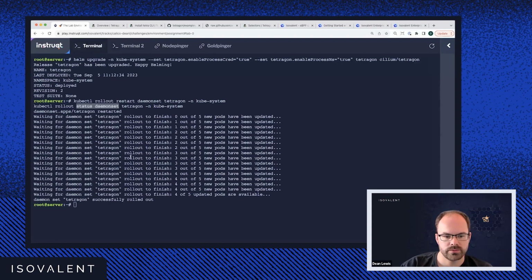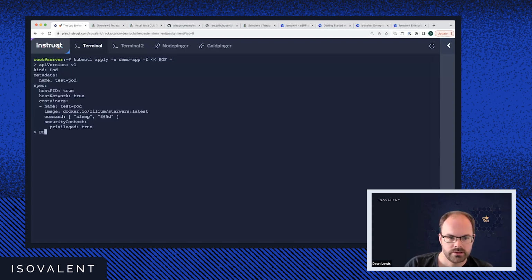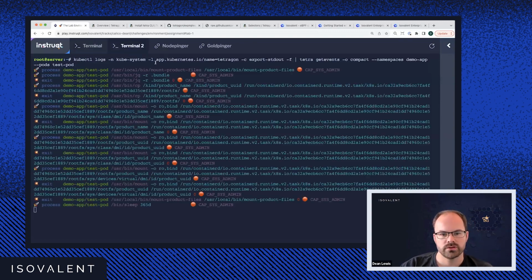So I'm going to go back to terminal 1. We'll clear that down just so it looks a little bit nicer. So we're going to do kubectl apply in the namespace of demo app to file, and then we're going to do this to my interpreter, and we'll apply there. We can see that being created. And now if I go back to terminal 2, we can see the full process tree of that container comes up from scratch as well, which is fantastic.